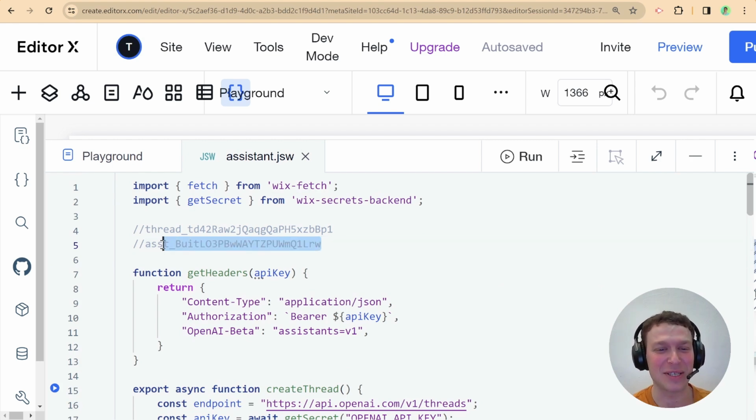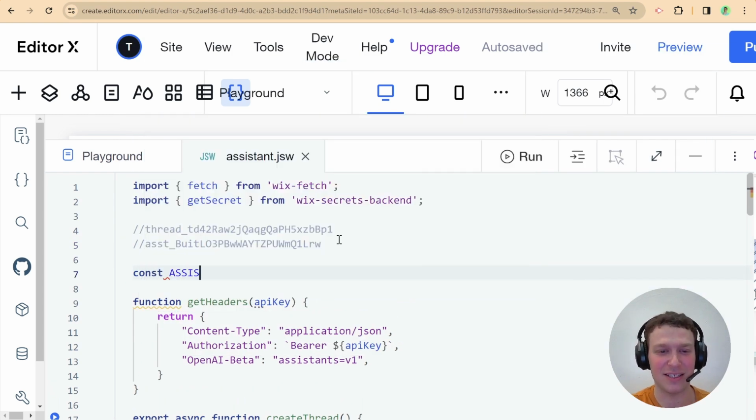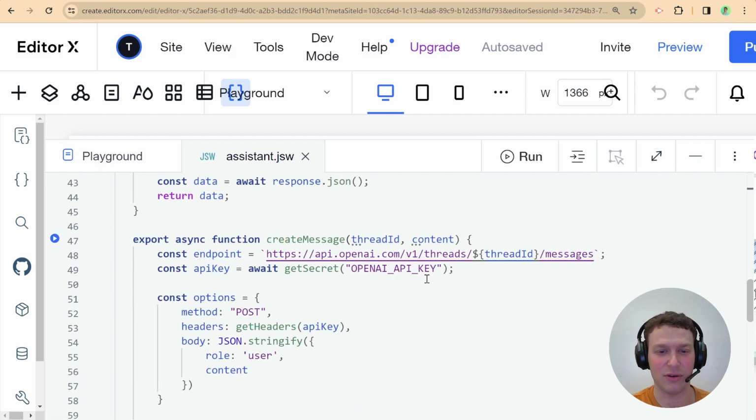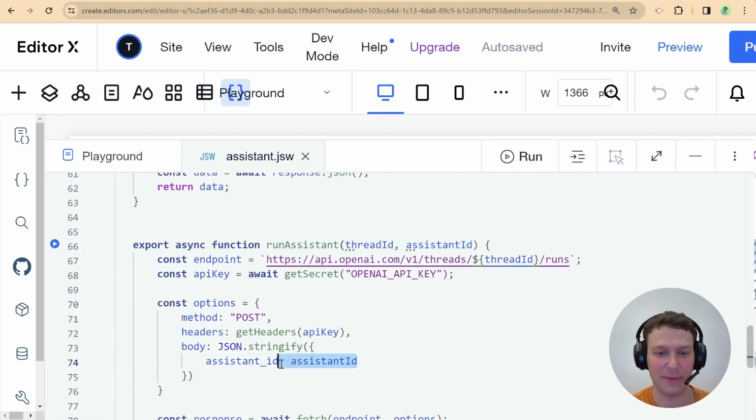So I'm actually going to do something similar. I'll just copy it over. I'll make it a global variable. So const assistant ID, and I'll paste it right over there. And now we have that, and I can just go ahead and put that right over here. Okay, so we don't need to pass it in here as an argument. We could just leave it like this. Again, if you have multiple assistants, then you're going to need to make that more dynamic. So that is the assistant ID.